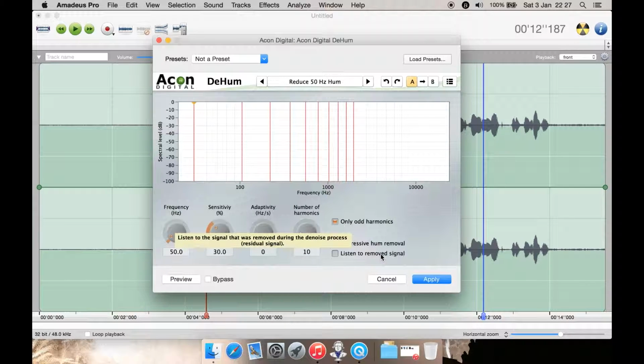Listen to signal that was removed during the denoise process. Or notch filters are used in the aggressive mode. These affect the wanted signal as well. So you're best off not using it if you can get away with not using it. Let's just use the preset and apply it to the whole thing.